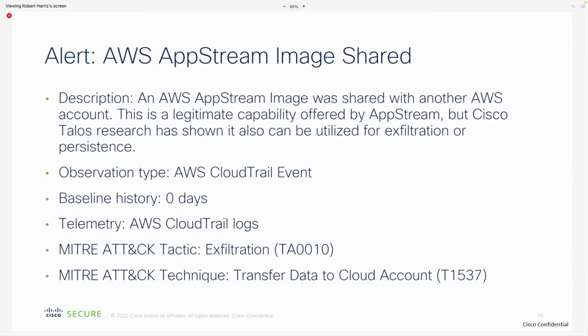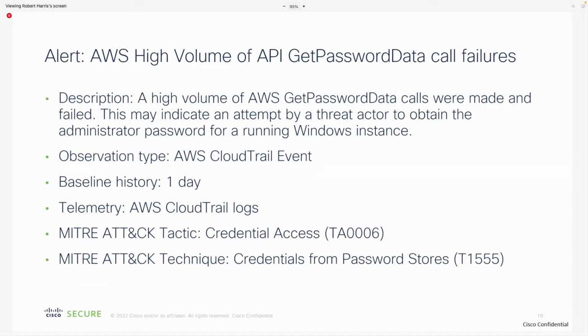The second alert we're going to look at is called AWS high volume of API get password data call failures. Effectively what we're looking for here, again, we're seeing those API calls coming through the CloudTrail service, and we're seeing a high volume of a call that's called get password data. We're seeing those actually fail. When we see that high volume of those failed call attempts, it usually means you've got a threat actor that's trying to figure out the administrator password for some instance that's running.